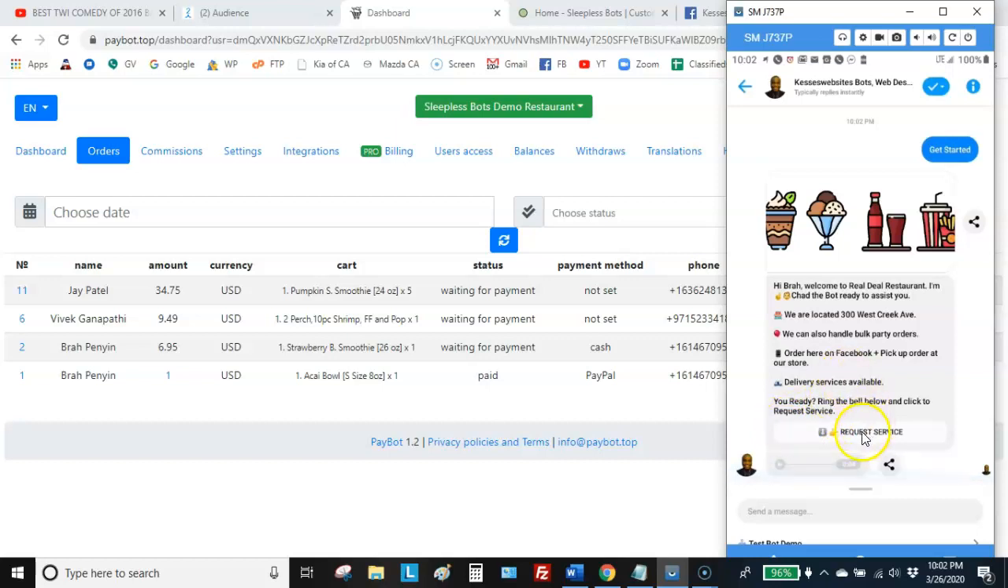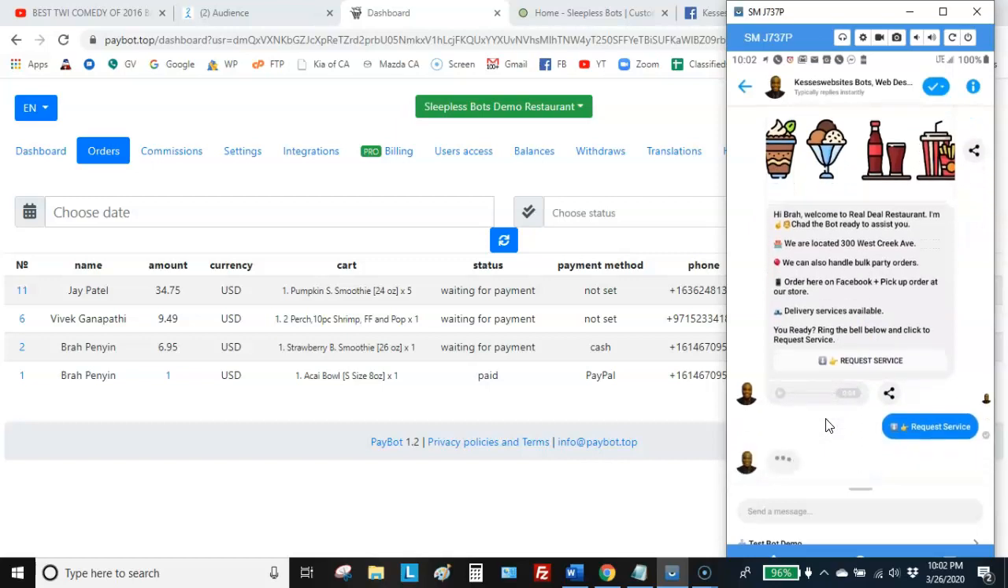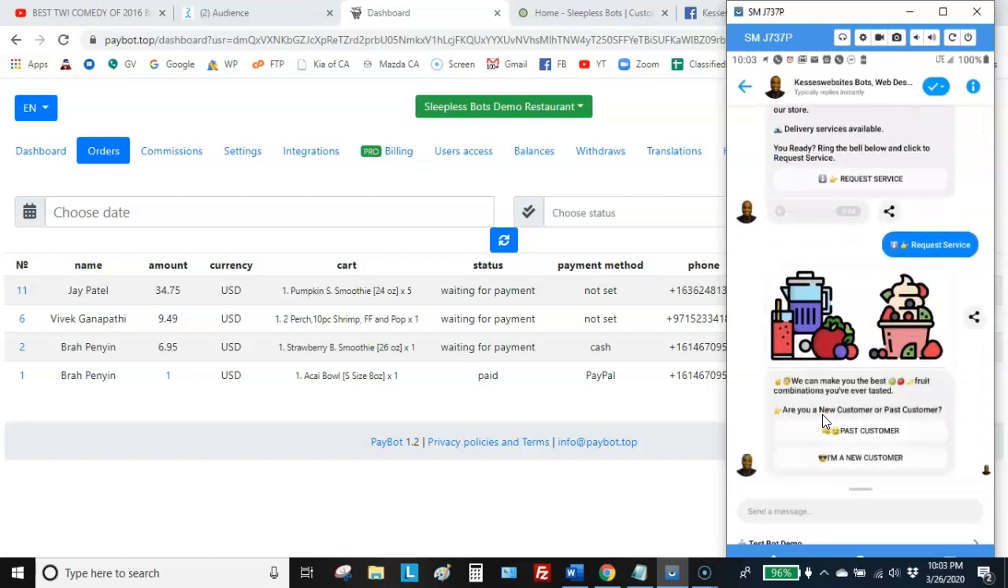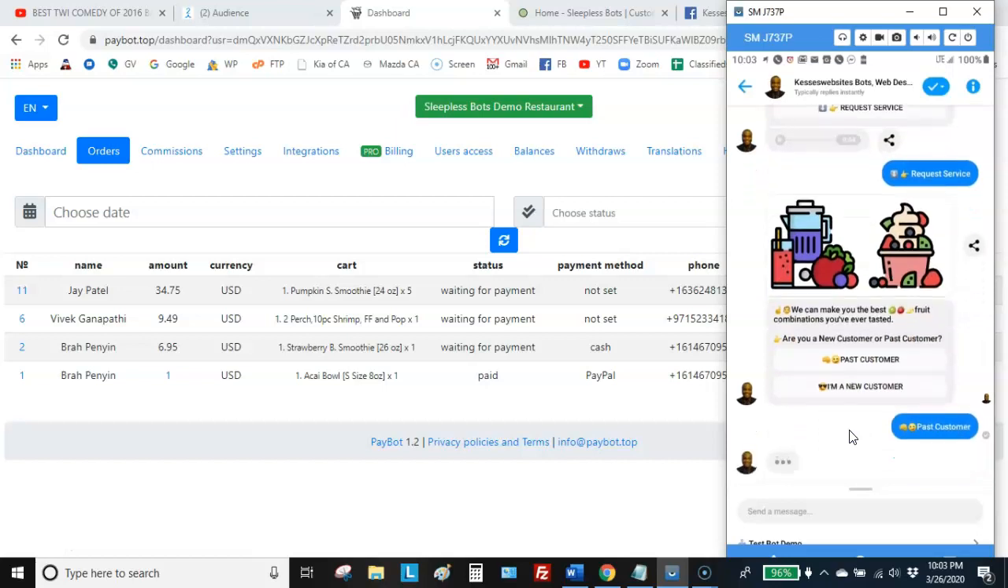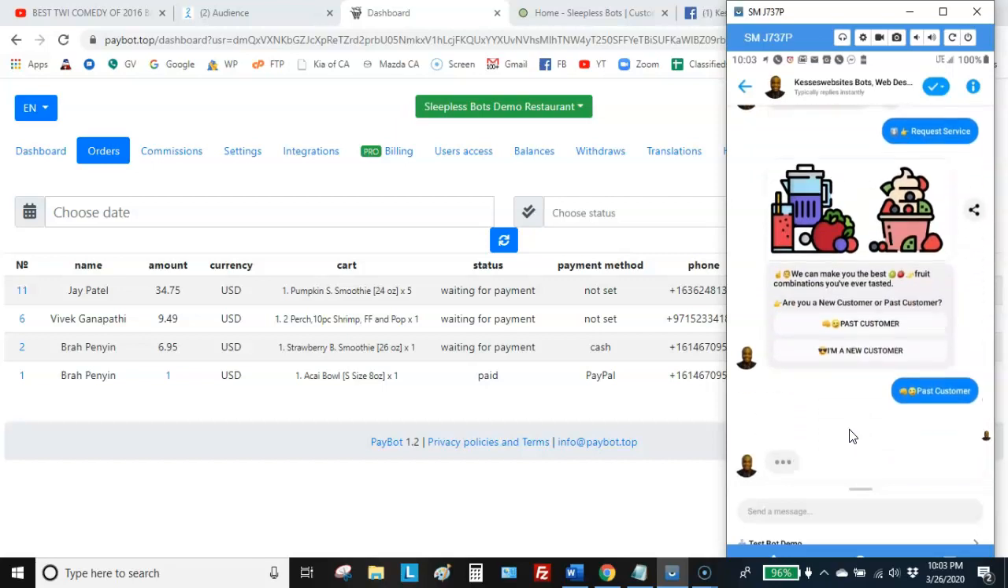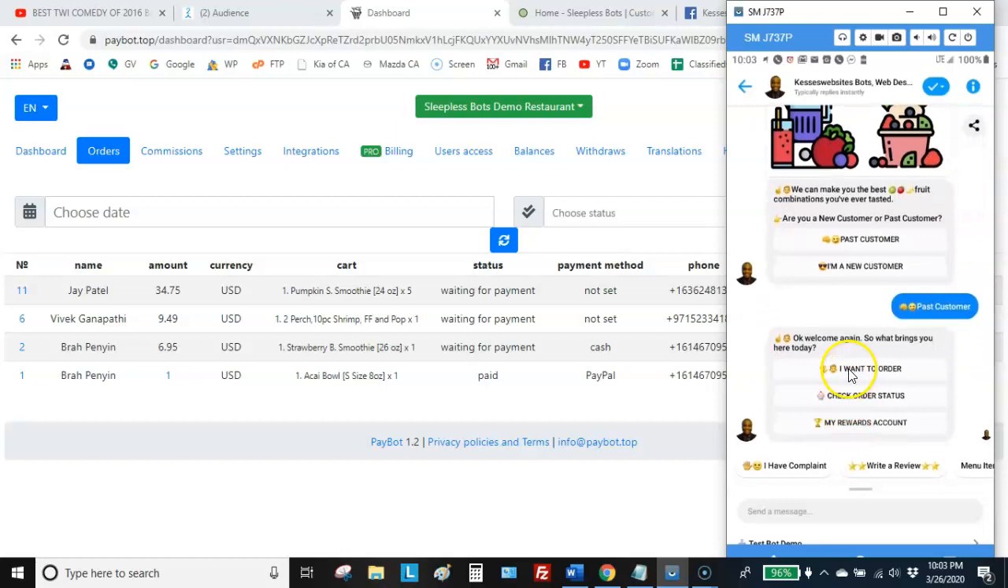But anyway, let's go ahead and try to place an order, and then we're going to see how all this ties together. While I'm running through, just bear with me. I'm just going to be showing you a few things as we go, but we're going to get eventually to the Authorize.net payment area during checkout. So I'm just going to go with past customer. That's fine. All right, and let's say we want to place an order.